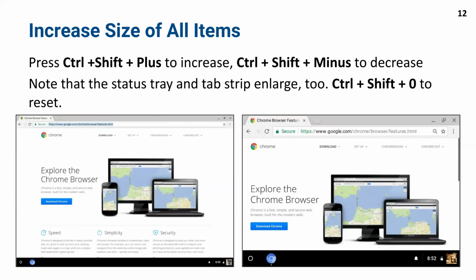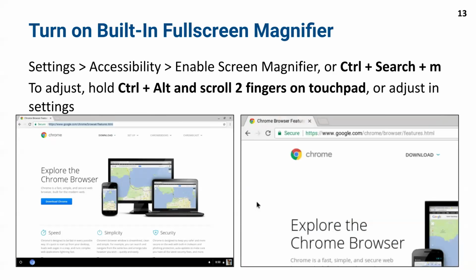So we have two magnifiers built in to accessibility settings. And the first one is a full screen magnifier. The way that the full screen magnifier works is that basically once it's turned on, either through accessibility settings or through pressing the keyboard shortcut Control Search M, M is for magnifier, the whole screen zooms in. And then you can use your mouse cursor to pan around and control whatever's being seen in the magnified viewport. If you're on a touchscreen Chromebook, you can also use 2 fingers on the touchscreen and scroll around if you prefer that. So the full screen magnifier can be adjusted all the way up to 20 times the default size.